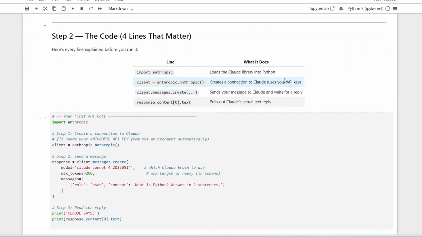Let's move further. Step 2, we have the code. These are the 4 lines that actually matter. Here's every line explained before you run it, so you can understand it very properly. First of all, we have the line import anthropic. It loads the Claude library into Python. Client equals anthropic.Anthropic() actually creates a connection to Claude. It uses your API key. Third one is client.messages.create. It sends a message to Claude and waits for a reply. And the fourth one is response.content[0].text. It pulls out Claude's actual text reply.